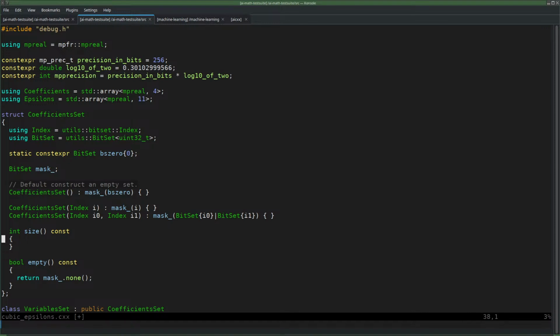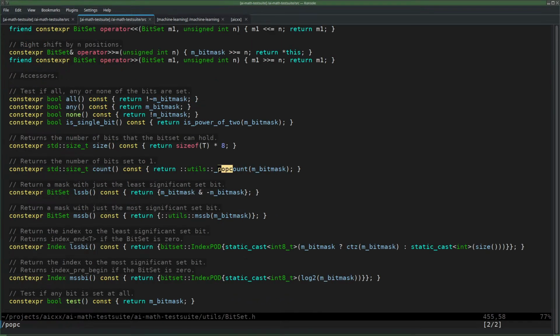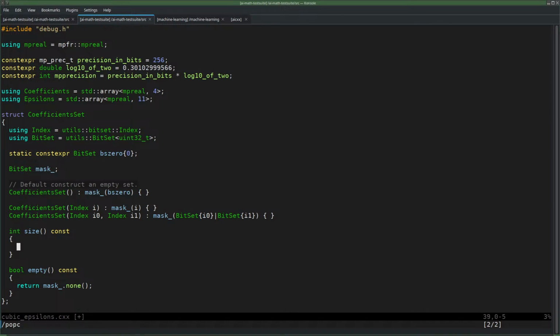And the size has to be the number of bits. So we had a pop count for that. That's what it is. So yeah, pop count. There it is. Simply count. It's called count here. Oh yeah. Mask. Shall I rename this one to count? Okay, I'll do that.